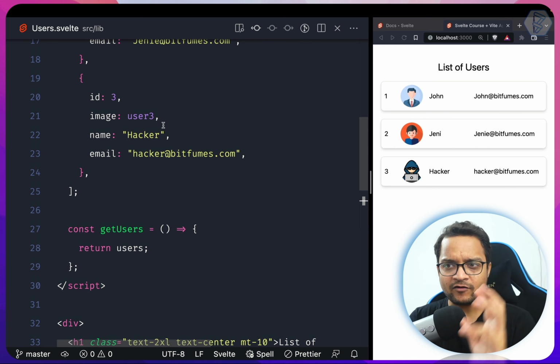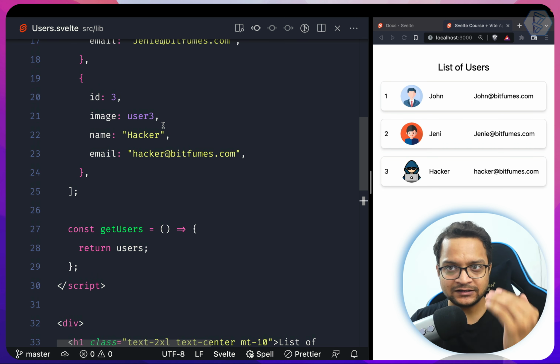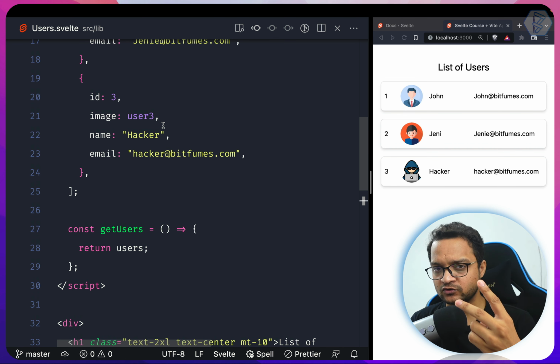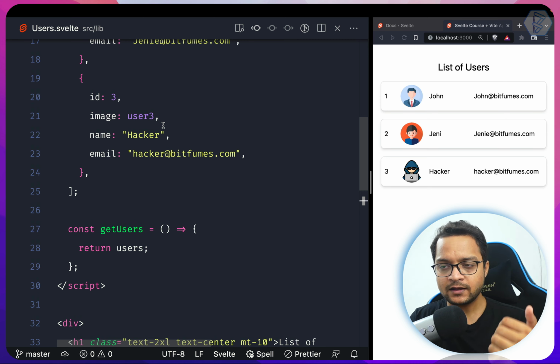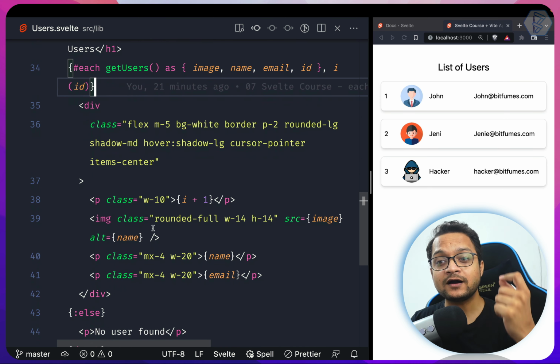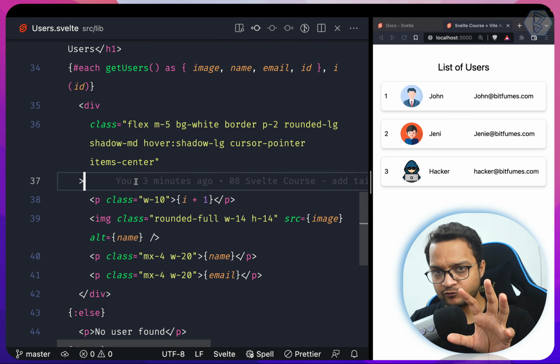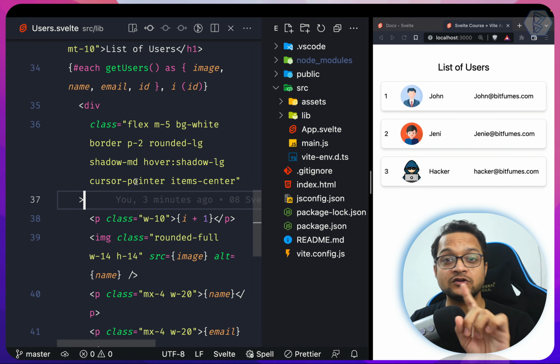So see, every component should have only one responsibility. So this component, which is a users component, having two responsibility. One is holding information about all the user plus showing a single user. So we can improve this by creating a single component which is called user component, not users.